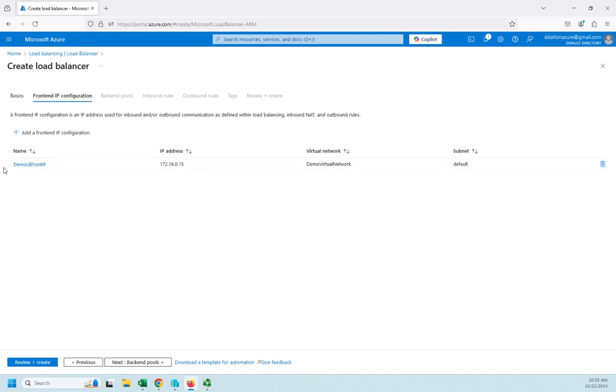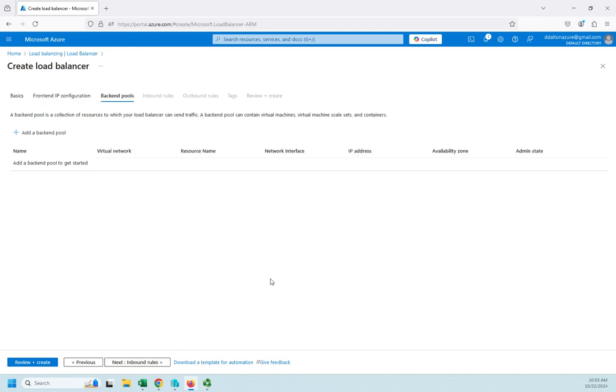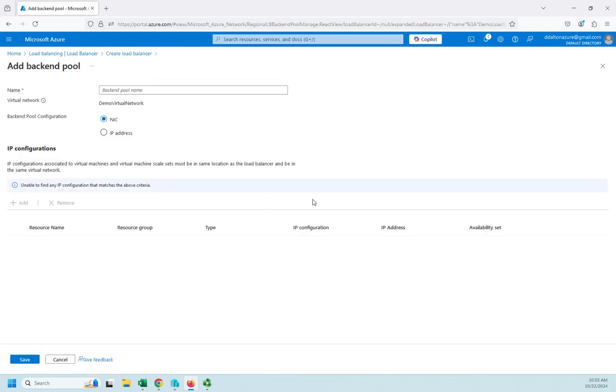Now, remember this IP address, 172.16.0.15, this is what my clients are going to connect to gain access to the resources that are supported by this load balancer. And those resources are going to be in the backend pool. So that's what I configure here. So I'm going to add a backend pool. I'm going to call this Demo LB Pool.